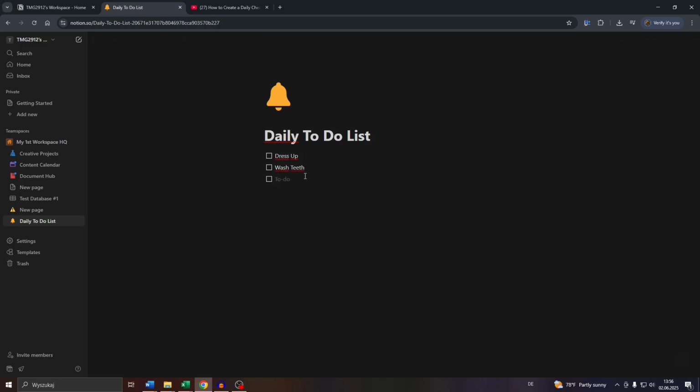So let me add also a third one by pressing enter, and let's say make coffee, and that's your morning routine. So you can keep adding items like that. So that's basically it, guys. That's how you can create these tasks.